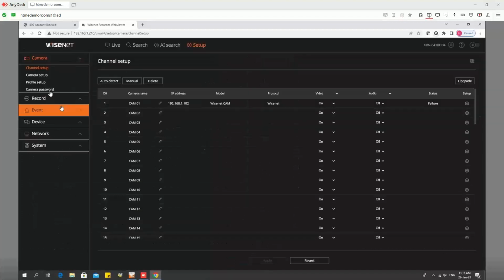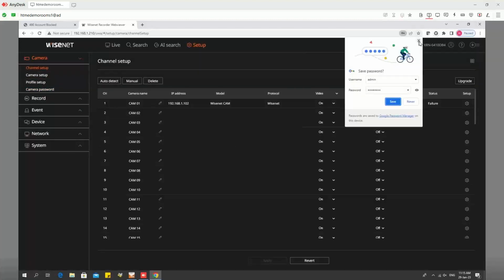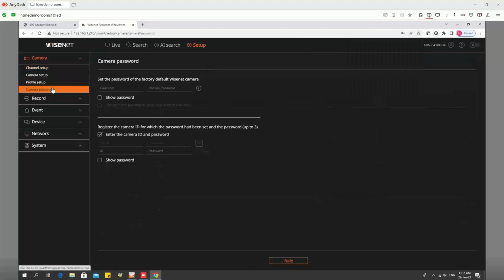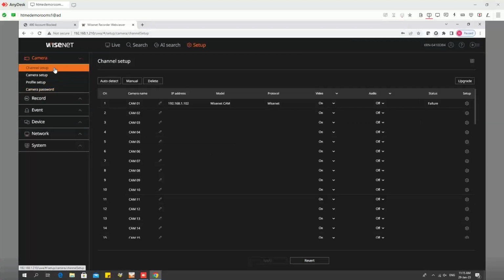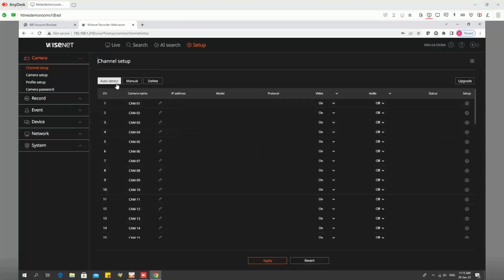Now before that you have to go to camera password and enter the password for the cameras which will be added. I have already set up the cameras in my network with a specific password. All my cameras are using a specific password, so I'm going to use that. So when I do a discovery, it will automatically log in for me. Okay, let me delete my previous cameras. Okay, detect.